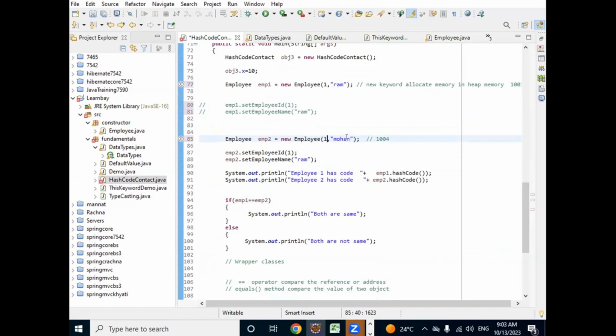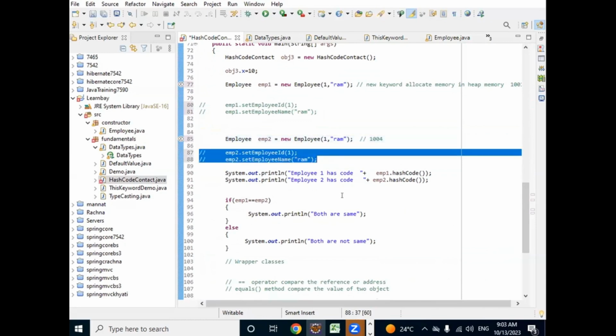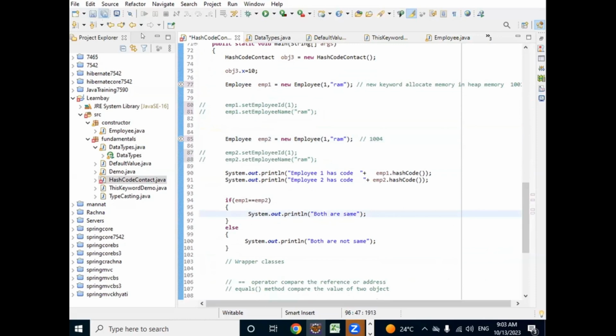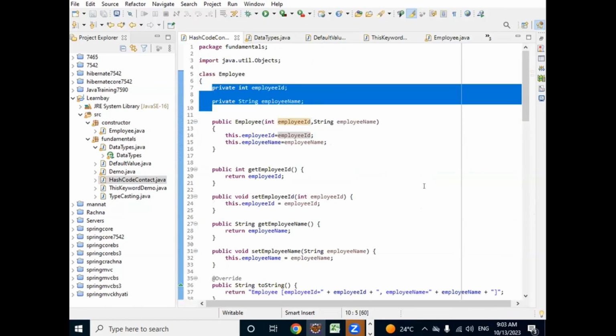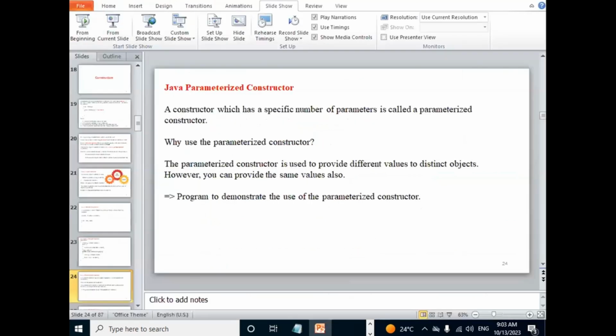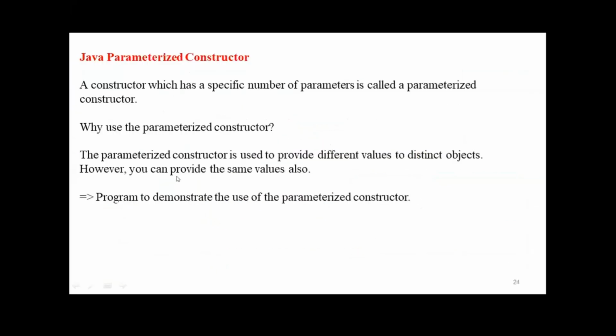So A was passing the same value now for employee 2 also. Okay. So in this way, we can use constructor. With the help of constructor, we can initialize our instance variable and allocate the memory. Fine, guys. So this is the parameterized constructor, which I implemented right now.